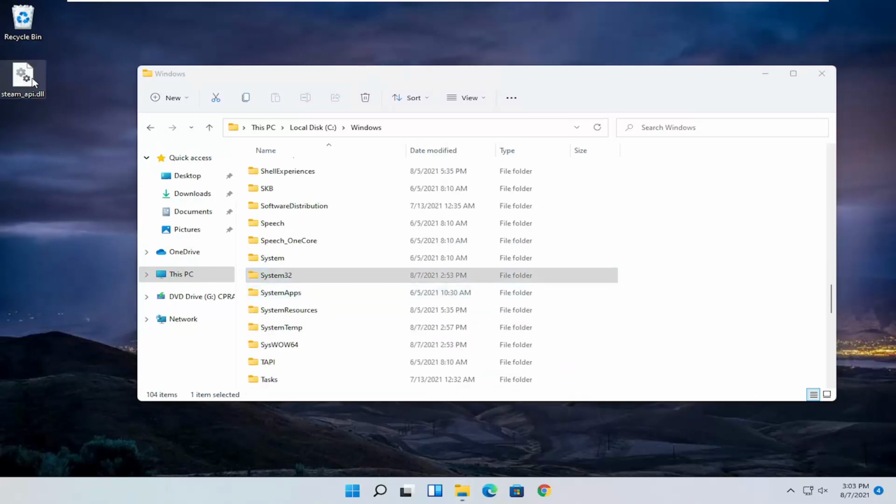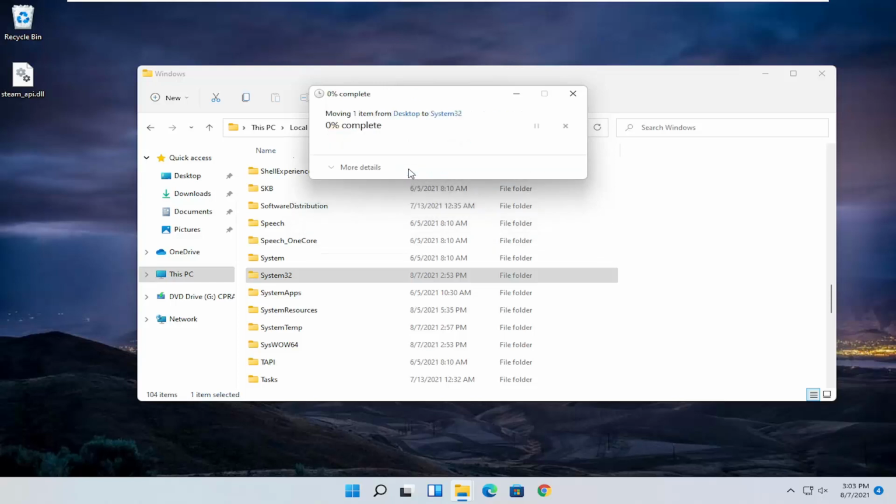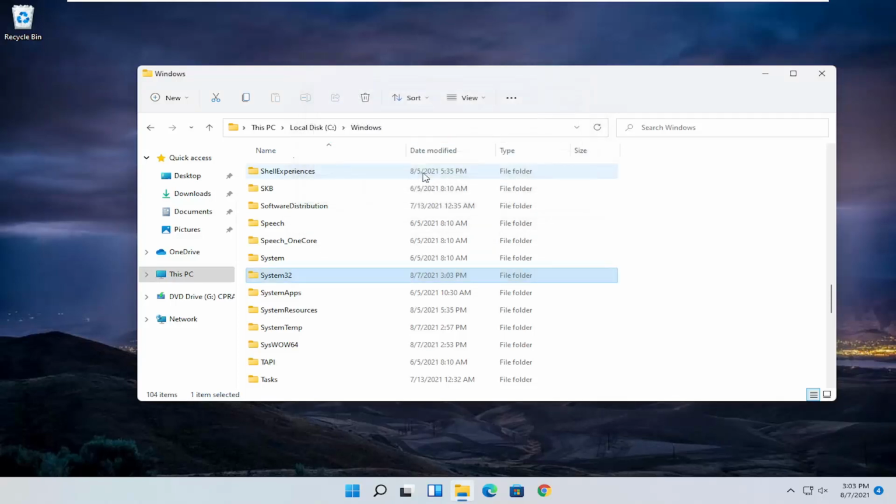And we're going to take our Steam file on our desktop and just drop it into the System32 folder where it says Move to System32. So just drop it in. It's going to say you will need to provide administrative permission to move to this folder. Select Continue. And that's all you have to do.